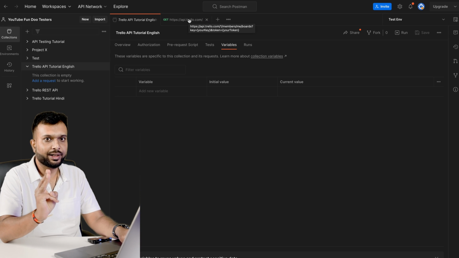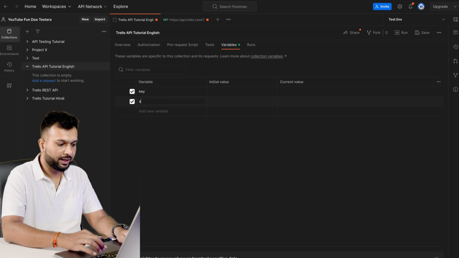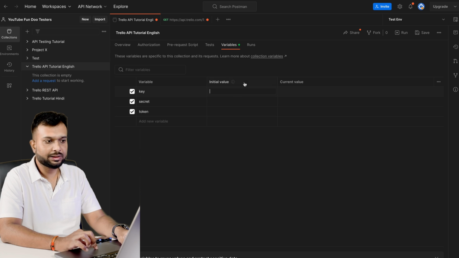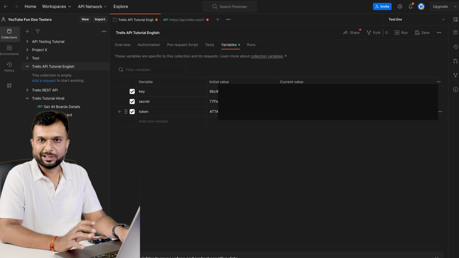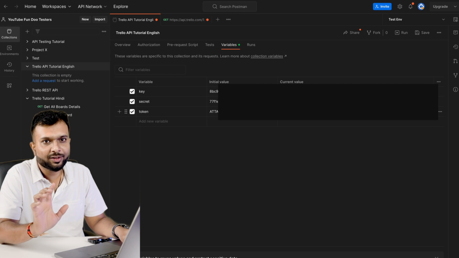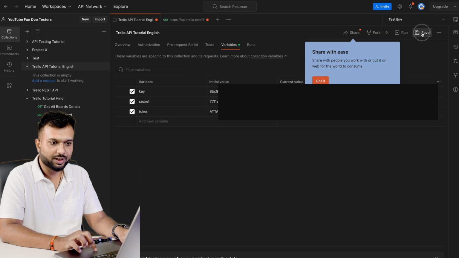We generated three pieces of data in the last session: the key, secret and token. I'm going to add the initial value, current value and all this data. So we have to copy this and paste the value. Here I have added all these values; I had stored them in a notepad. So I copy-pasted this data. Don't share it with anyone else. This is confidential data. So I'm going to save this data.